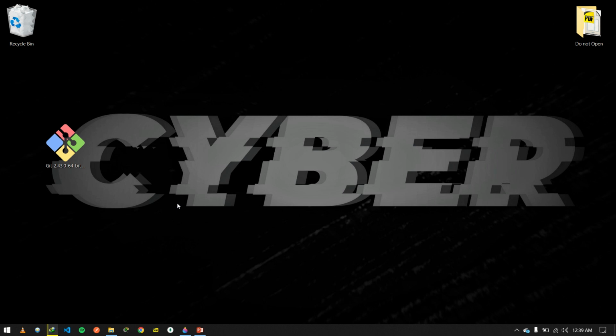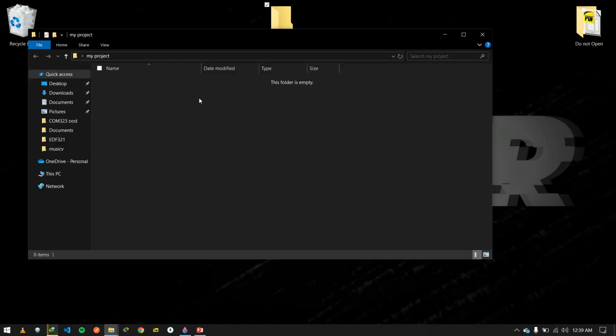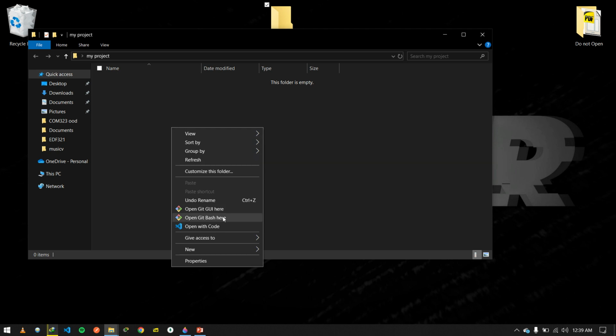All right, so I'll create a new folder on the desktop, right? Let me create a new folder. I'll call it my project. So this is the folder, right? Let me open the folder. Yeah, so this is my folder. Inside this folder, I'll right click, and as you can see, I have Open Git GUI here, or Open Git Bash here. All right.